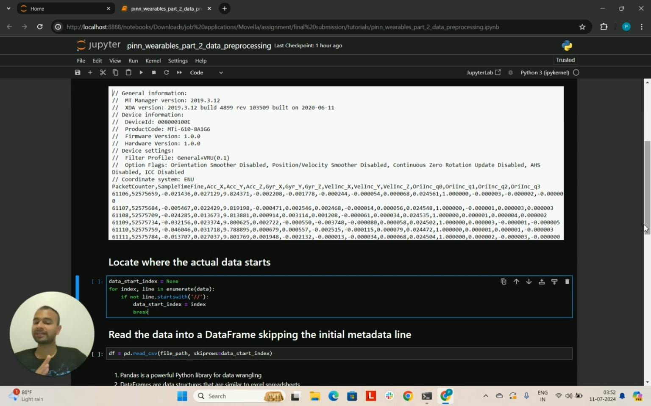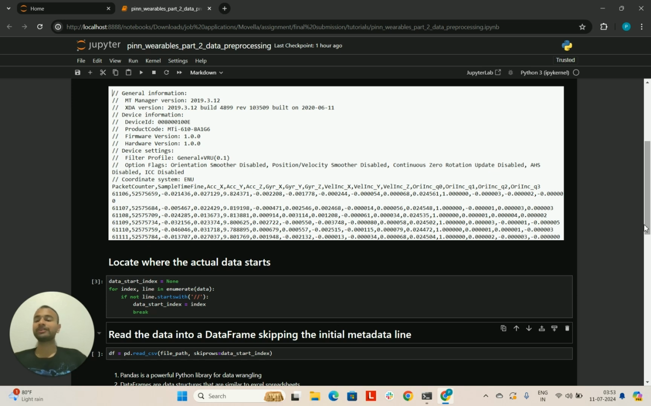So then you say data_start_index is equal to index, and then you just quit the loop. So you basically iterate through this. You have this if condition, you assign the index at which this condition is met, and then you quit the iterator by a break. So let's just do shift enter to run this cell. Now that we have run this, we have figured out the index.